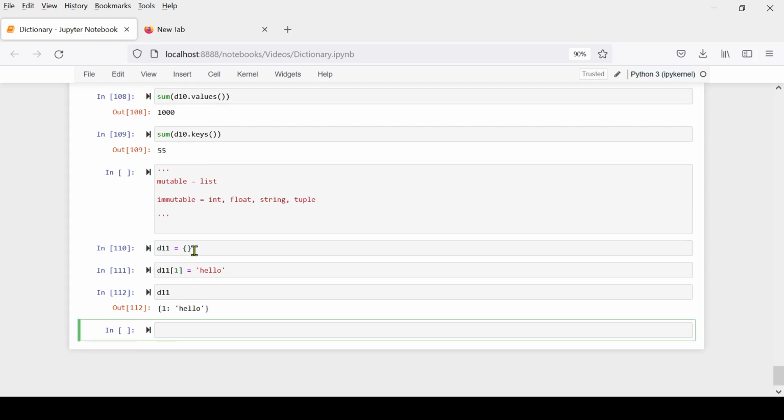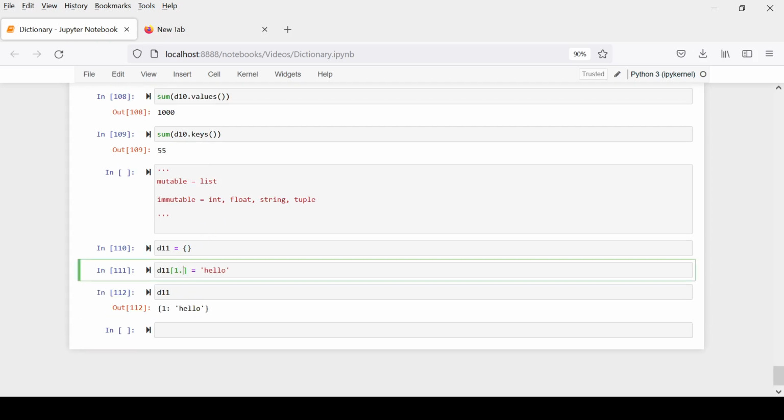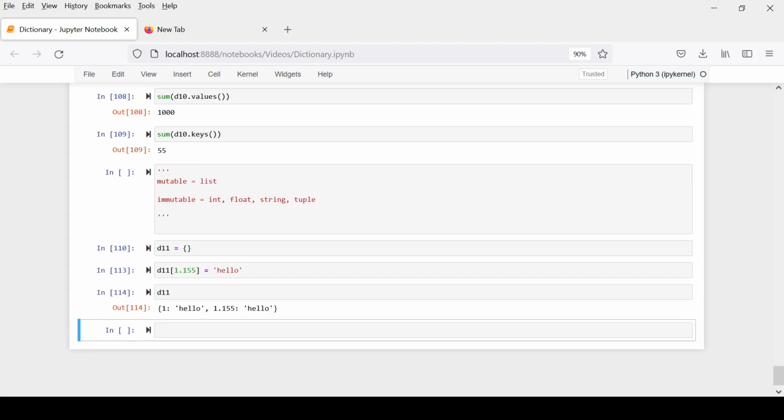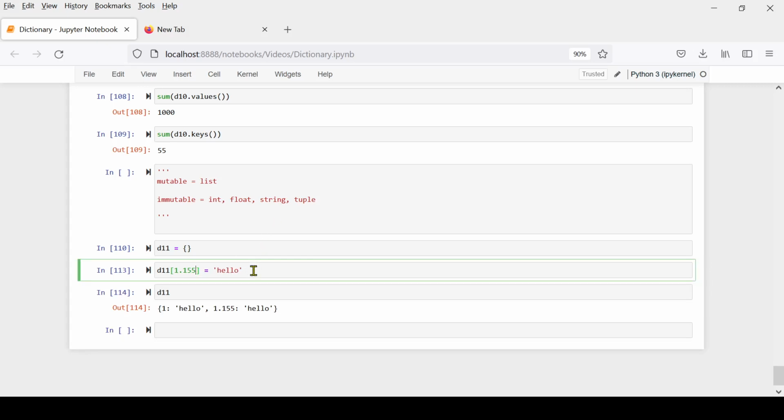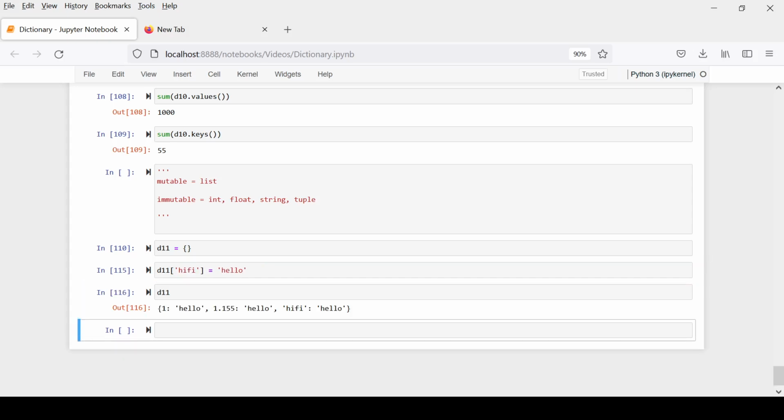One has taken. So integer it will take. I'm writing float. It will take float also. Okay, now I will give string. So what string I will give? I will say hi, phi. Okay, string is also taken. So these are all keys. One is key, float is key, string is key.